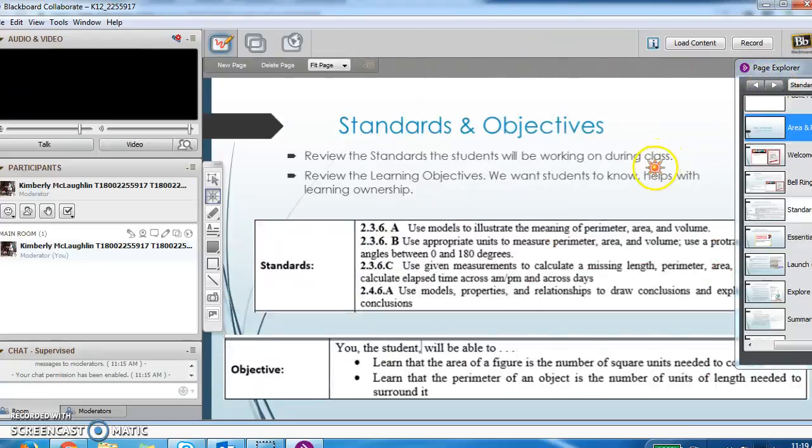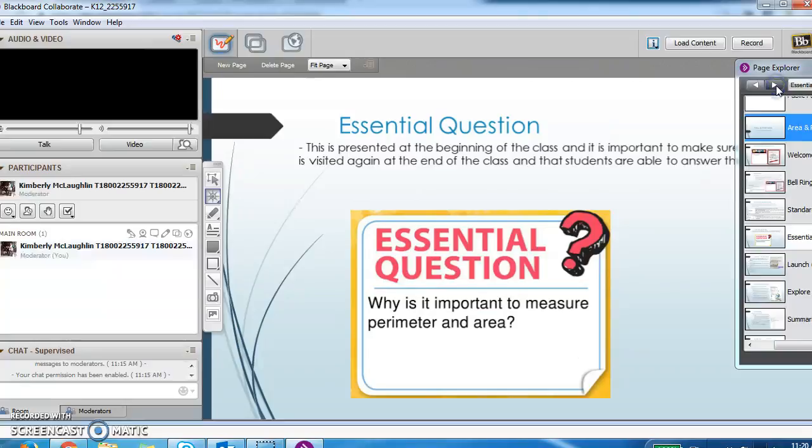The next thing we would do, once everyone's done with the bell ringer, is jump into our standards and objectives. I want them to know the standards, what we're working on, and the objectives, what they should be able to do by the end of this lesson. It gives them ownership of what they're doing that day. Then the essential question, what they should be able to answer at the end of the lesson. This one is, why is it important to measure perimeter and area?